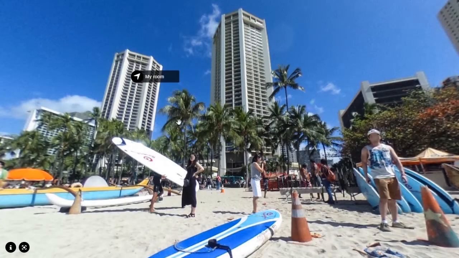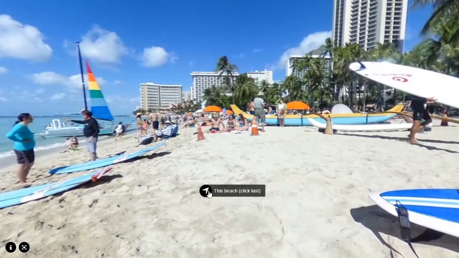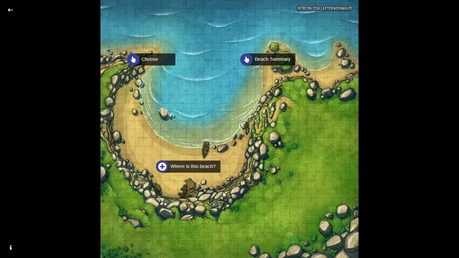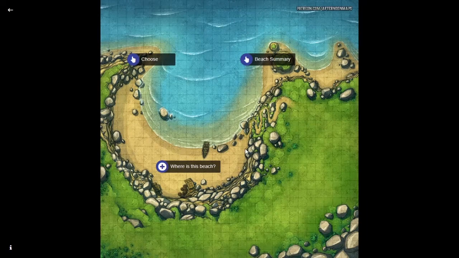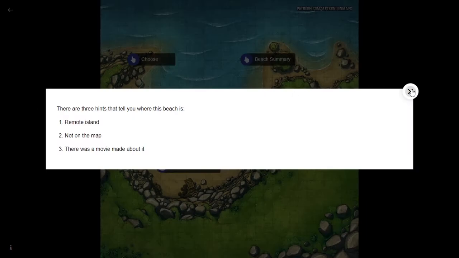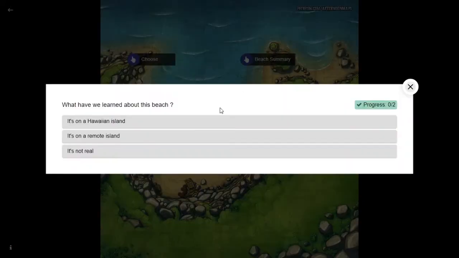back to the beach, and got something that says the beach, click last, and it's taken me to another scene, but this one is not 360, it's just an image, and it's got some text here telling us where the beach is, giving us some hints, summary.